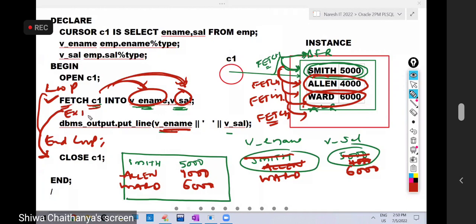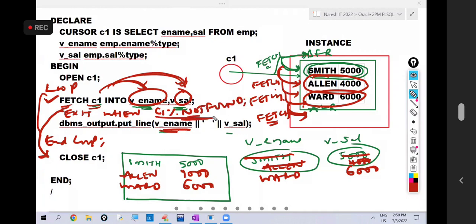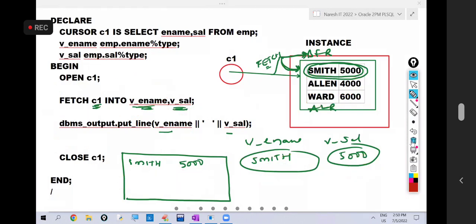So cursor C1 means C1 is created, and the select query will be identified. When we open the cursor, this select query will run. The select query result will be copied into the Oracle instance. This memory location address will be stored in the cursor. Now when fetch is executed, it fetches first record and copies it into the variables. We are printing. So we need to write this code inside of the loop.